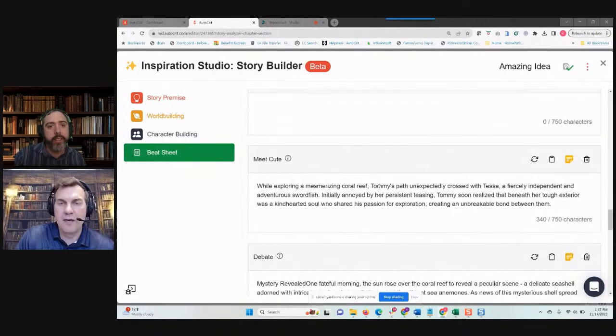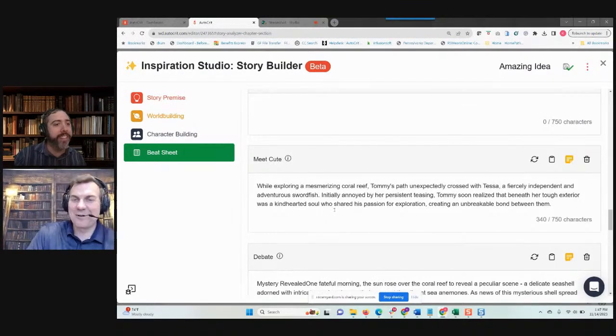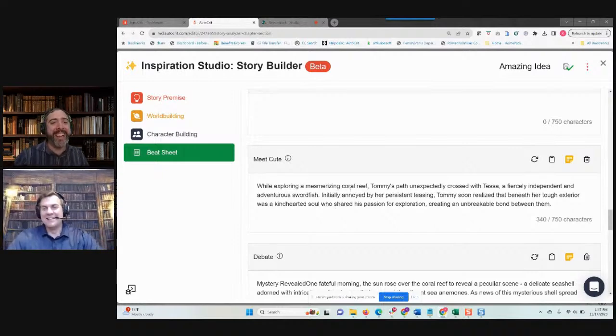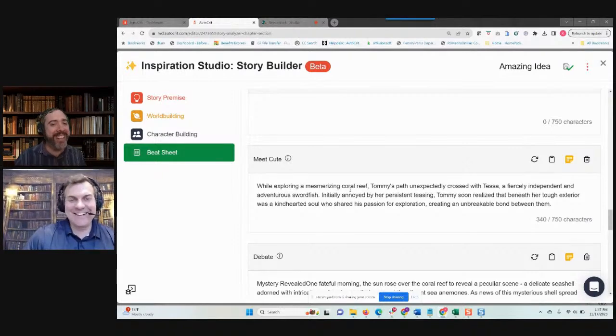You don't have to. A fiercely independent and adventurous swordfish. Look at that. Tommy's finding love. A goldfish and a swordfish. Wow, all right.